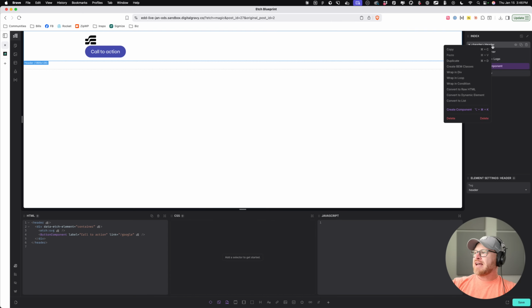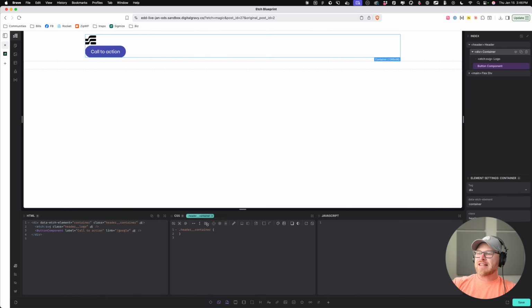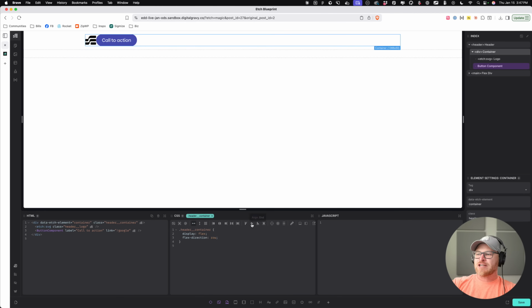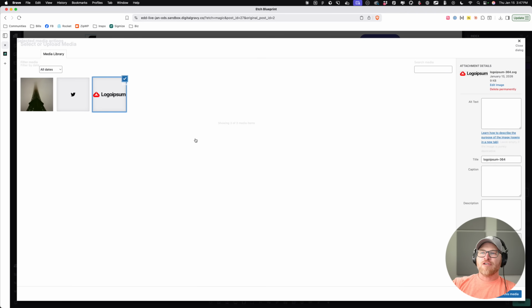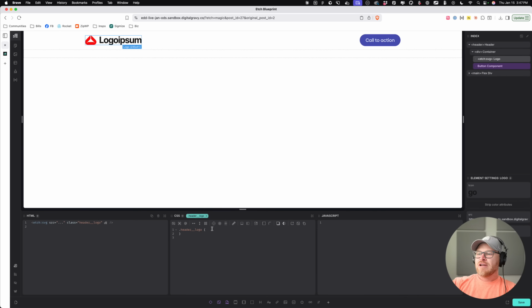Now I'm going to right click, create BEM. I'm going to take that container and say, hey, you need to be flex row, probably align everything to the center, and probably space everything between. So this is going to put the logo on the left. It's going to put the button on the right. Do I have a logo file in here? Why, yes, I do.